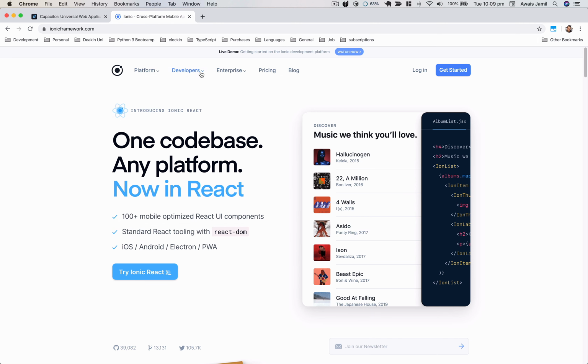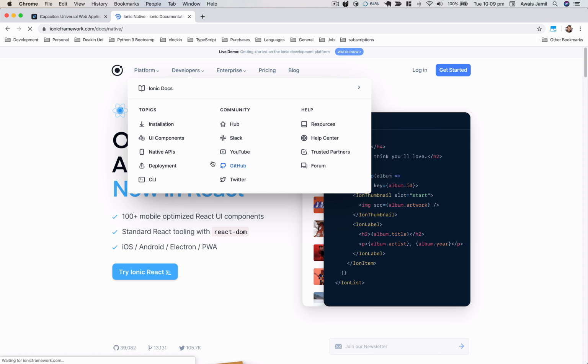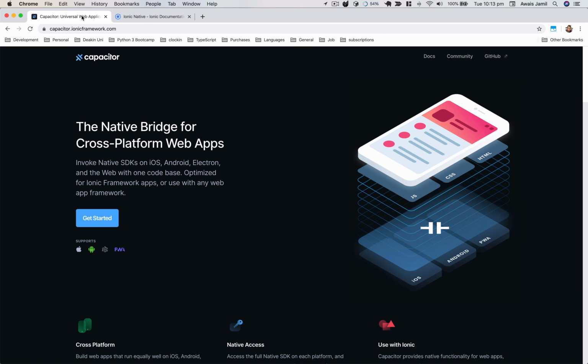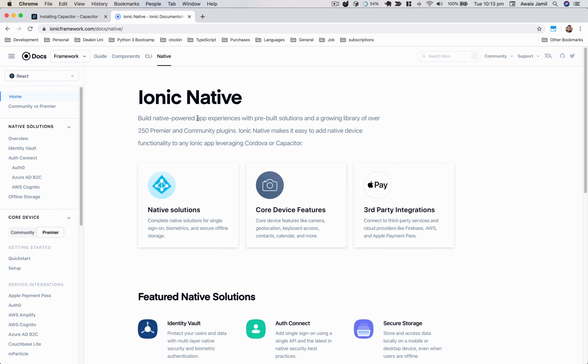Now, Ionic framework provides this native API as well, which is based on Cordova. So Cordova is like a native bridge between your web app running in the browser of a mobile to accessing a native device feature like GPS or camera. I'm going to show you how you can integrate Capacitor with Ionic. We're going to click on getting started, and we're going to start by installing Capacitor, also creating an Ionic project.